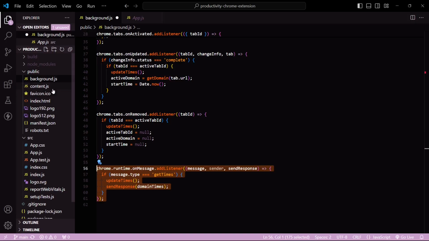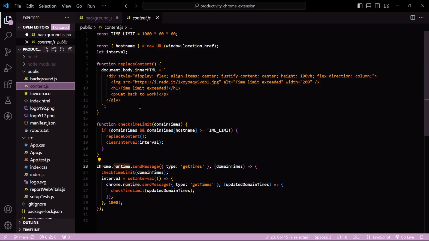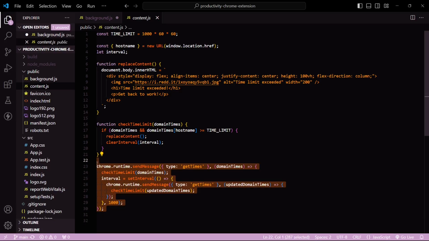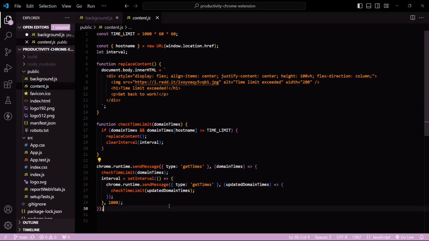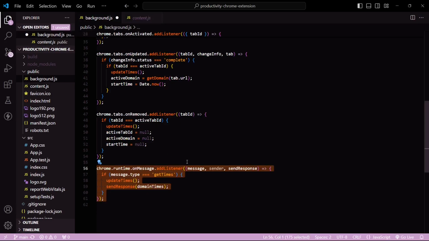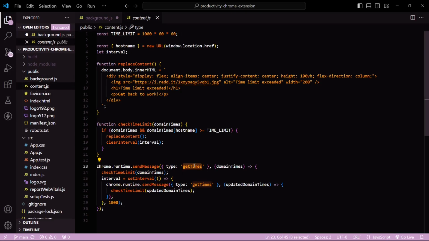Now the final file that we are concerned about is this content script. It again is pretty straightforward. I'll just go through it quickly. So we have this thing here that is basically sending the get times event to get the updated time spent for each domain. Initially, we send a get times event. This get times event is being listened to inside this background script, and get times essentially just sends back the updated domain times. So I do that once and I check the time limit for a particular domain.